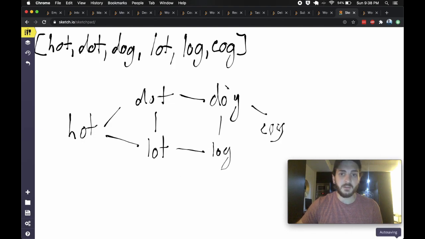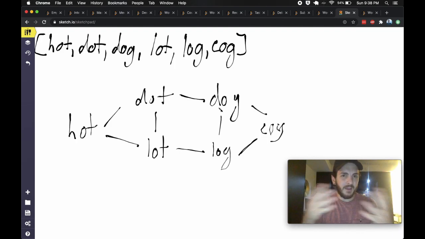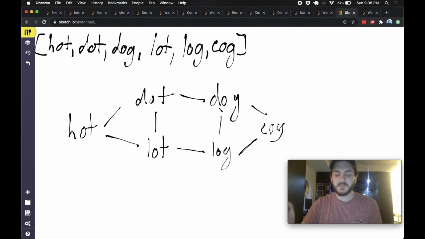Log can go to lot or dog or cog, and cog can go to dog or log. And again, I'm jumping through this a bit. Like I've looked at these before. If you pause the video and just look at the words, you'll see what I'm getting at and how I put this out. This is one possible graph. It is one part of an isomorphism of graphs for you graph theory fans out there.